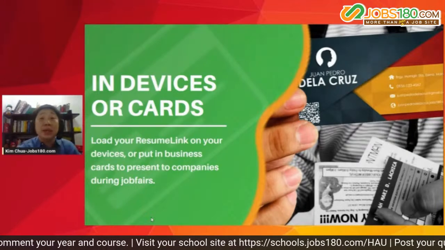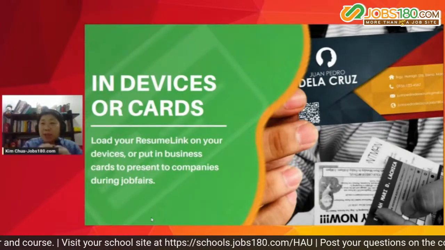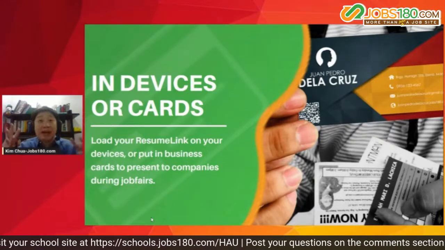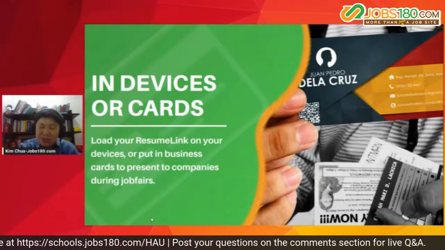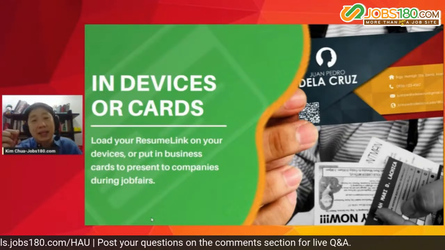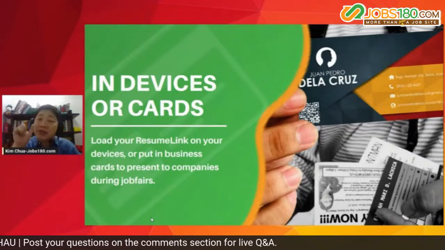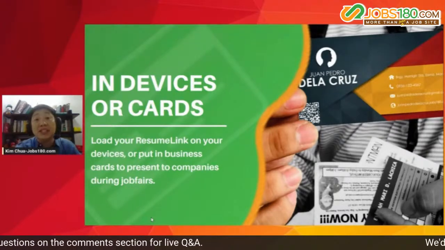Now, using your resume link card, same scenario. Nagbigay ka ng resume link card sa company, nilipad ng hangin ngayon. May stranger na nakapulot, okay lang. Bakit? Kampante ka. Kasi yung resume link, ikaw may control ng privacy settings mo.